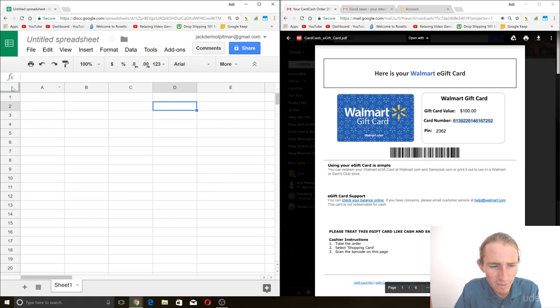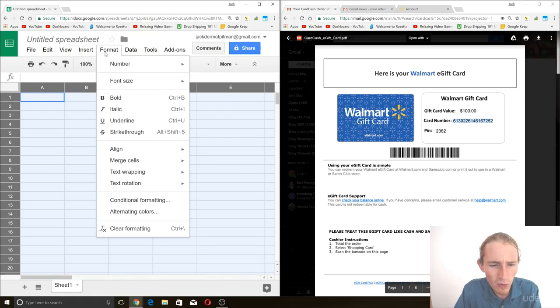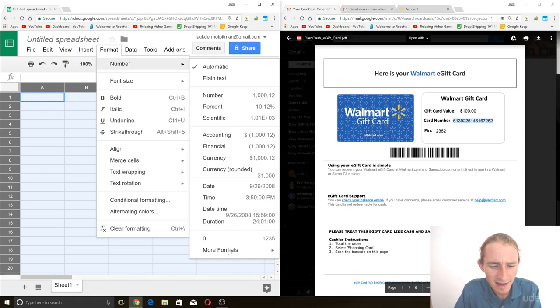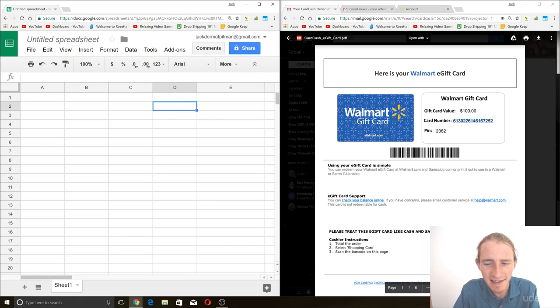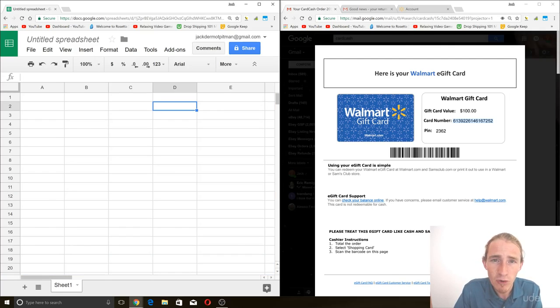And before we move forward, you want to change the format from automatic to this right here. Because you're going to find that when you paste gift card numbers, there are 16 digits. So if you have your spreadsheet formatted wrong, it's going to put decimal points or put it in scientific notation, and that's going to mess everything up. So we want to make sure that that doesn't happen.